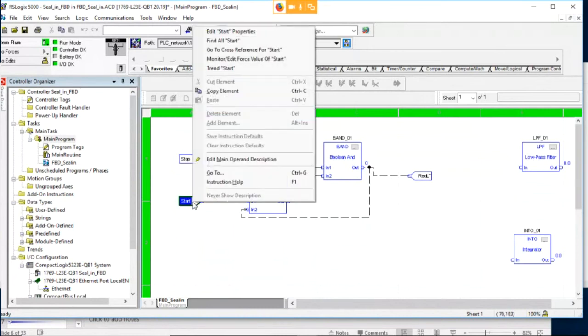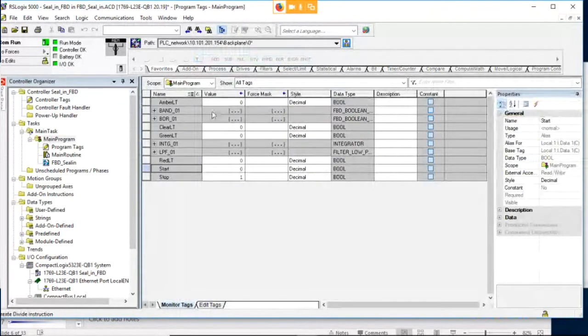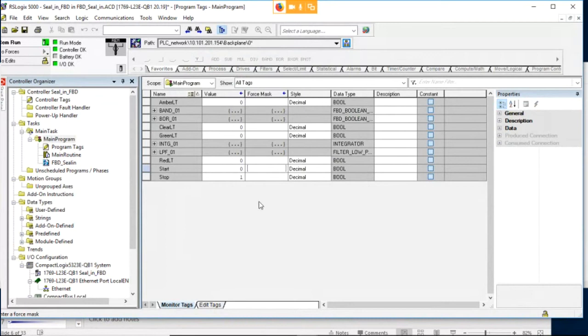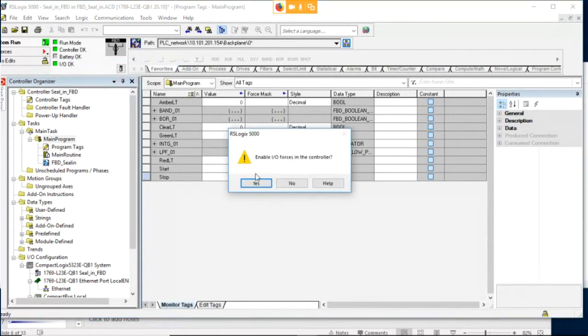But if I come over here and right click on this, and go to monitor force value of start, I can come over to my start, and under the force mask column, under monitor tags, I can force that to a 1. So if I force that to a 1, as soon as I hit enter, we're going to see that the red light... I guess it's still not forcing yet. I've got to come over here to IO forcing and say enable my forcing.